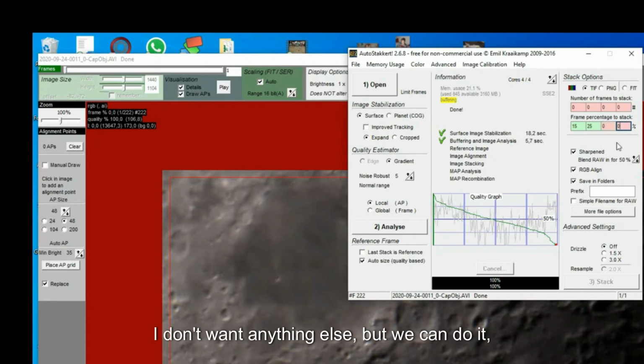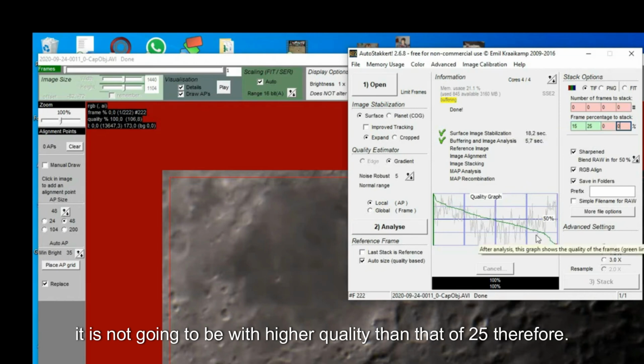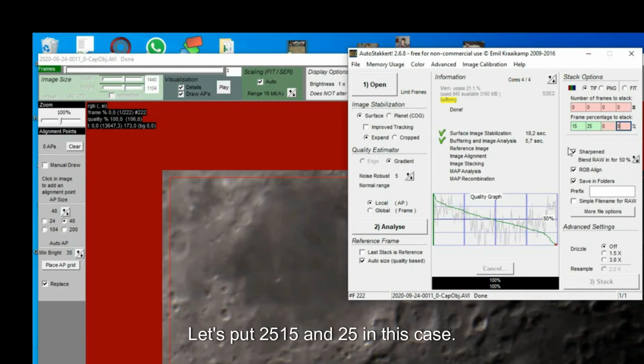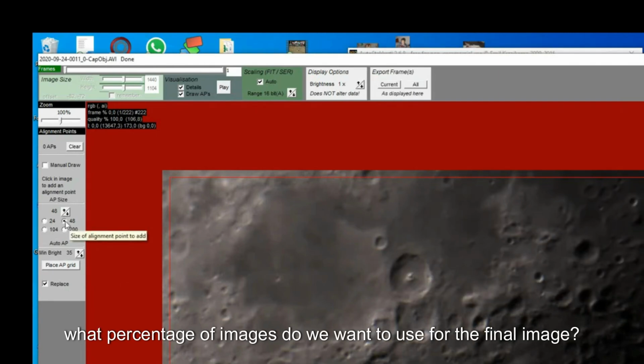I don't want that, but we can do it, but it is wasting more time processing another image that is not going to be of higher quality than the 25%. Therefore, let's put 15 and 25 in this case. Once we set these 2 parameters, how many images, what percentage of images do we want to use for the final image?